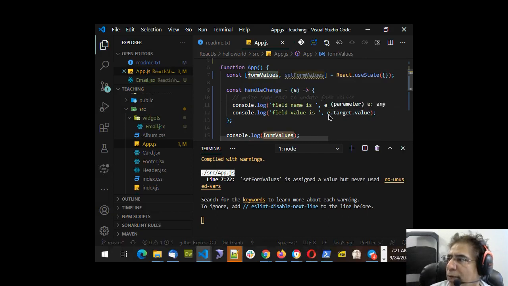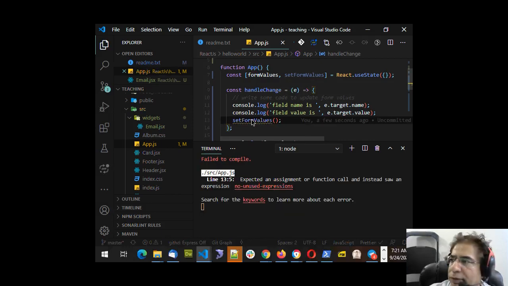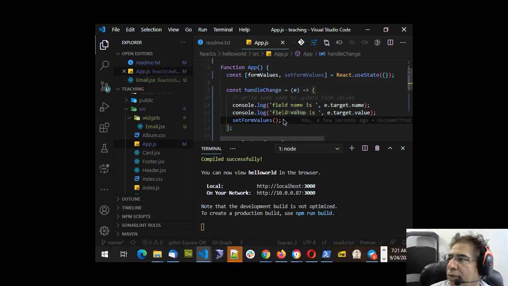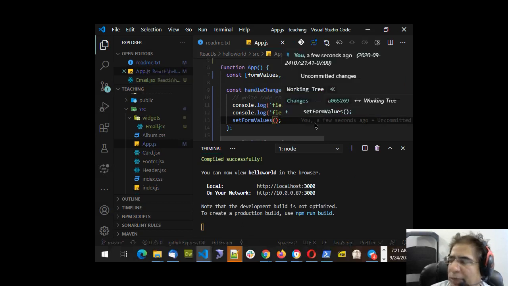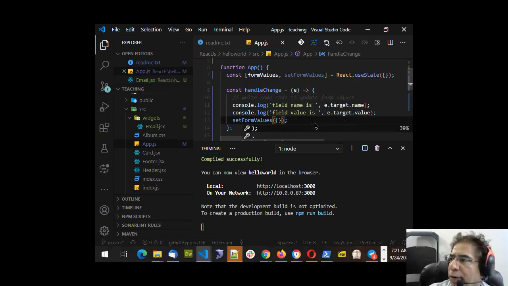I need to now update these form values with this name and value. So how to do it? I will call this function called set form values. And in the set form values, I have to update here with the name and the value. So how to do this? This is a special way. Just look into how I'm doing it.